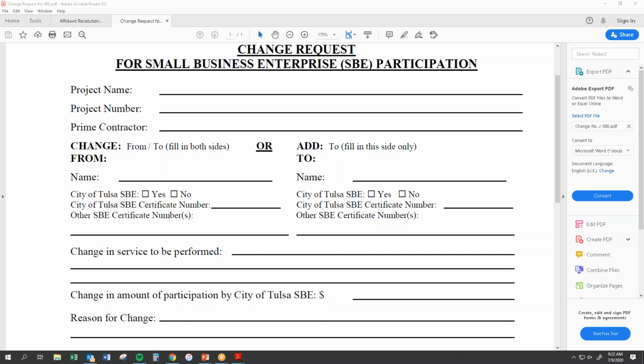But a change request can only be submitted once we are into an executed contract. Then we can go with some changes there. Okay, that's all I have, Rachel. I appreciate that. Know that it is more in your wheelhouse since you are the one that also has to approve those.